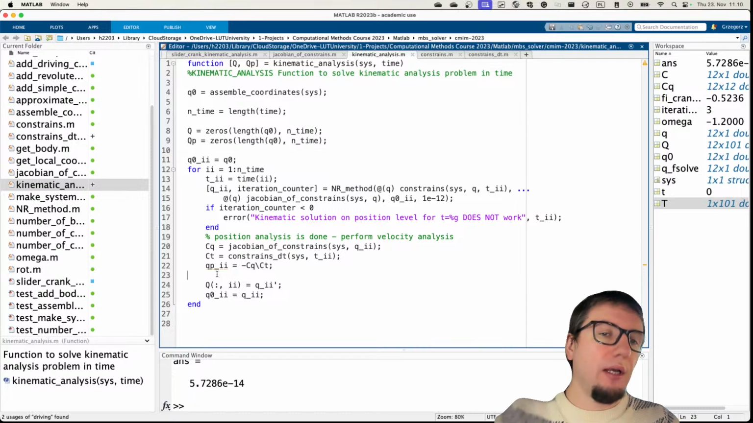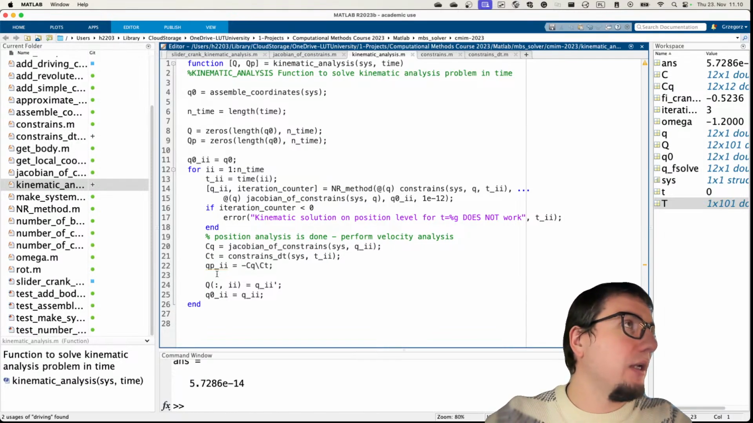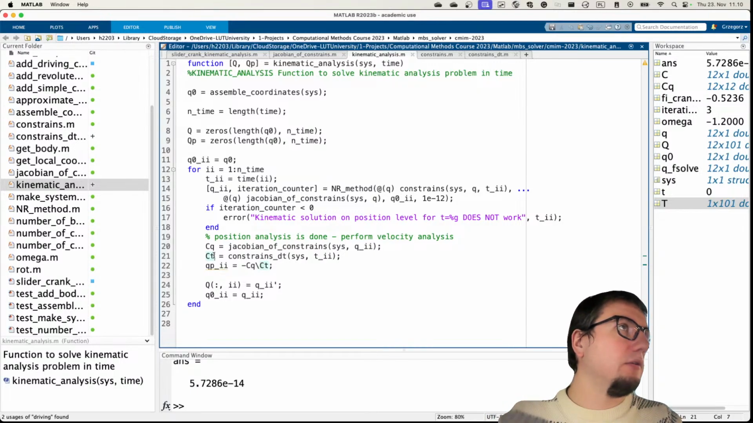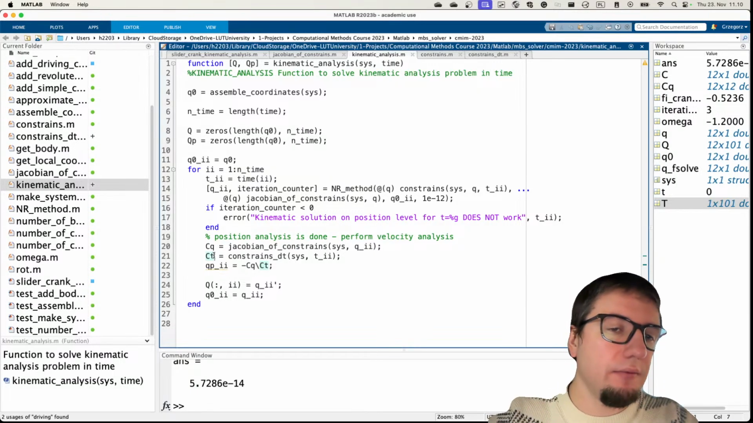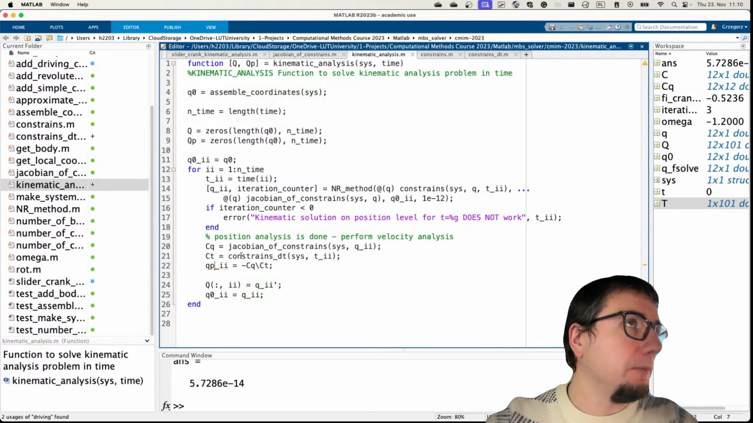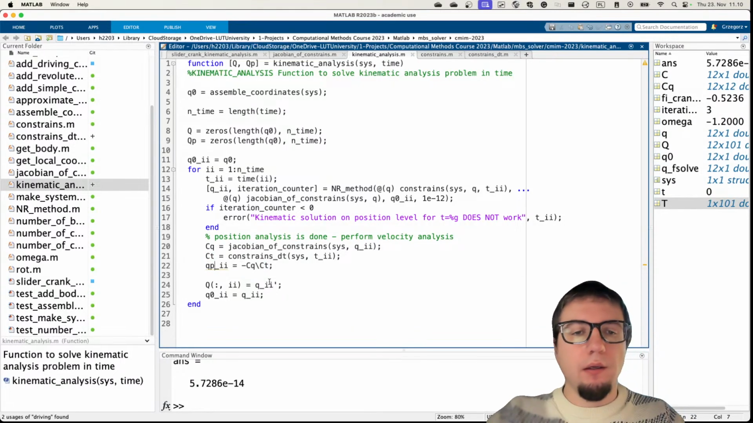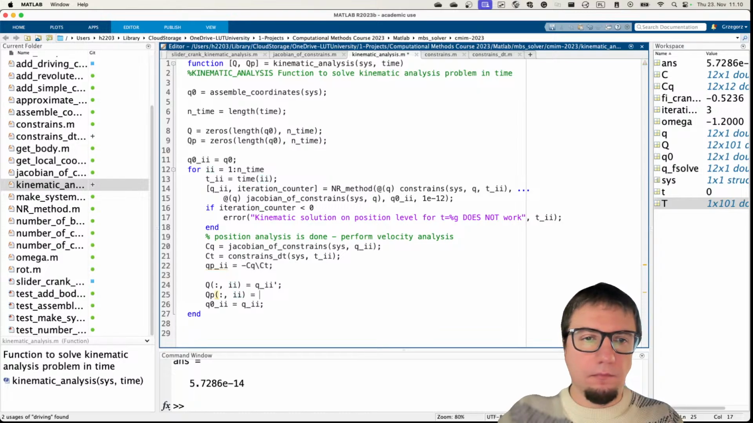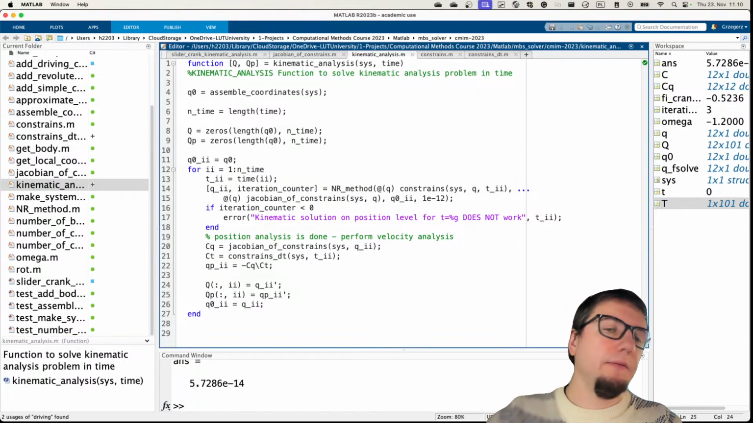Here we need two more lines to get acceleration analysis. So we need to calculate the same right-hand side of the acceleration analysis and then just solve it for Q prime prime. But okay, so let's store Q prime, and now we will use it here as well.